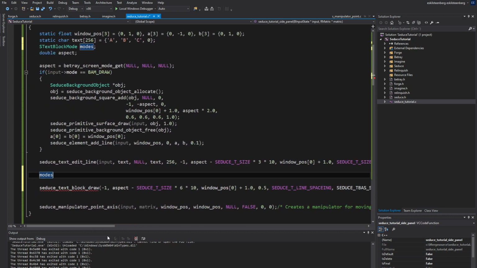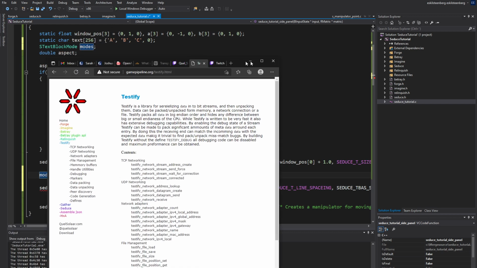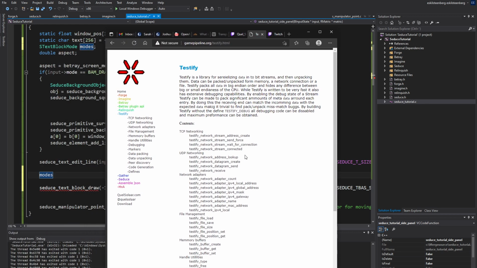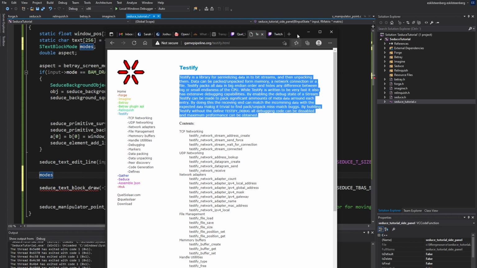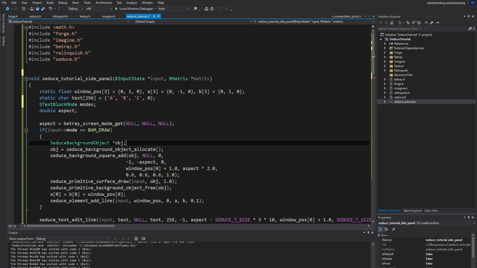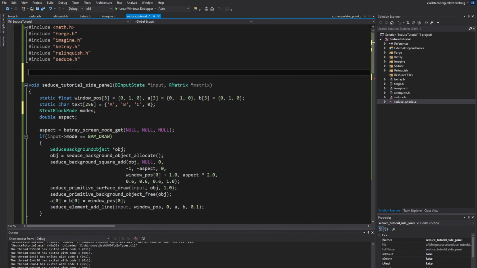And we need some text. Where do we go? Okay, so let's go to, where were we? Yeah, so let's go here to our documentation at gamepipeline.org and just copy this text, just to have a little bit of text. And I'm going to put it over here.